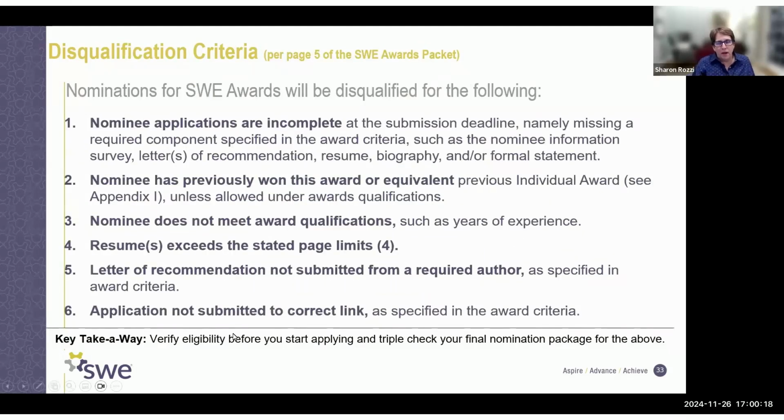Before I wrap up this module, I'll spend a moment on the disqualification criteria. These are the reasons why a nomination package would be disqualified and not even sent to the judges for evaluation. The first is nominee applications that are incomplete at the submission deadline of March 1st, namely missing a required component in the award criteria, such as the nominee information survey, a letter of recommendation, a resume, biography, or formal statement.